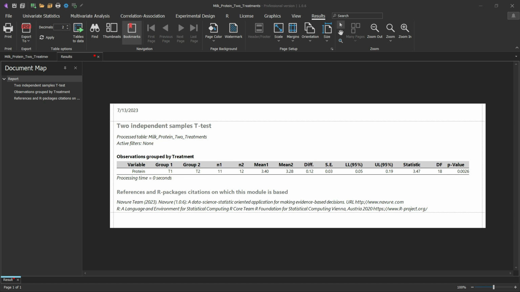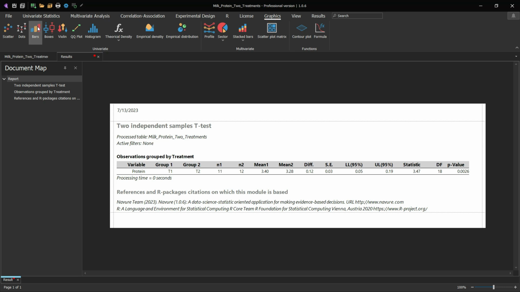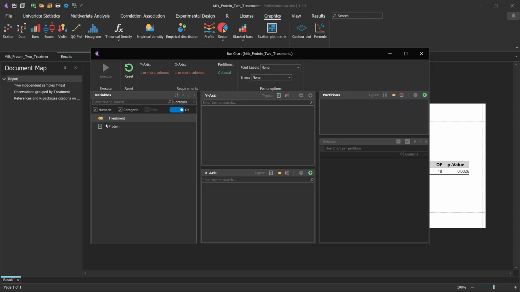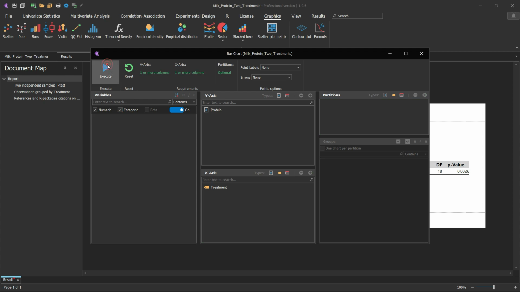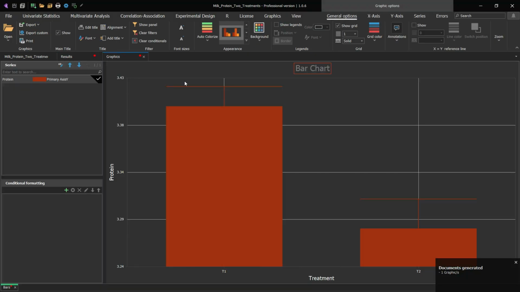We can do a very simple graphic representation using a bar chart. To do this, go to the Graphic tab, press the button bars, drag protein to the y-axis list and treatment to the x-axis list and press the blue play button. To improve this graph, let's copy the p-value from the Results tab.